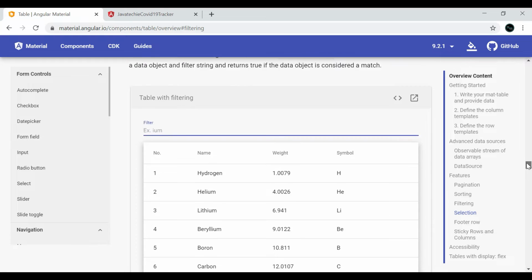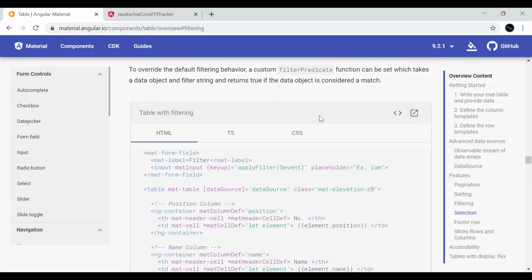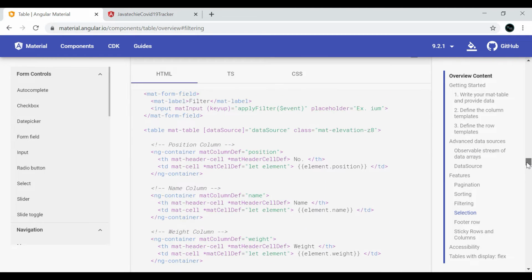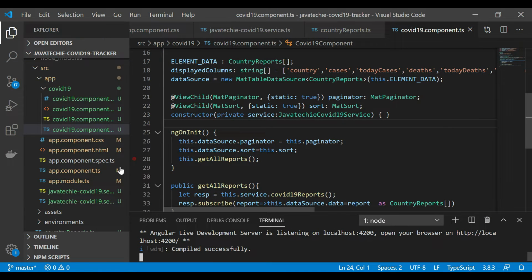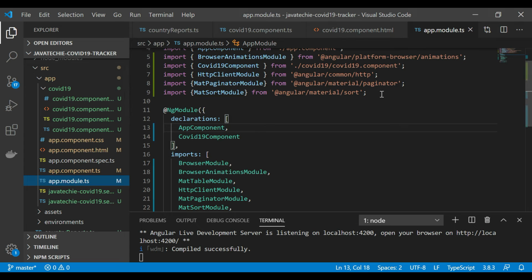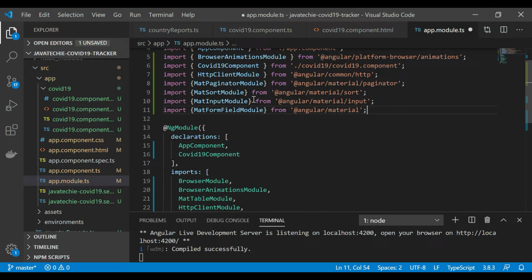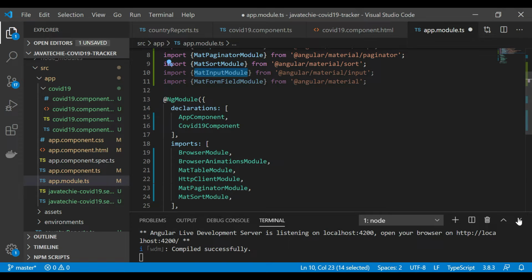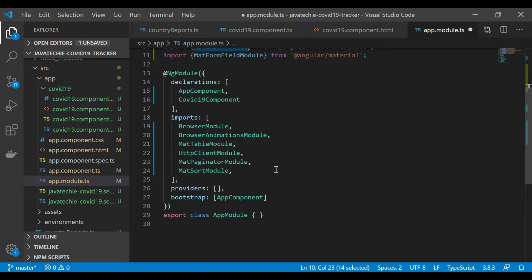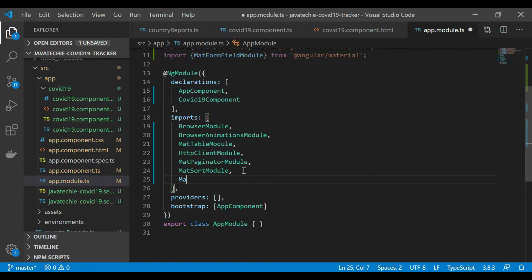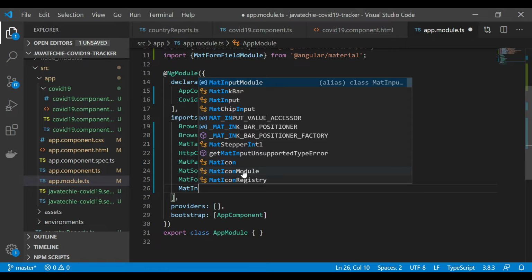Okay. So just open the source code. The first step, we need to add a few modules in our app.module.ts. So go to the code and go to this app.module.ts. I just want to add these two modules, MatFormFieldModule and MatInputModule. Okay. So let's add these two modules in our imports section. MatFormFieldModule and MatInputModule.